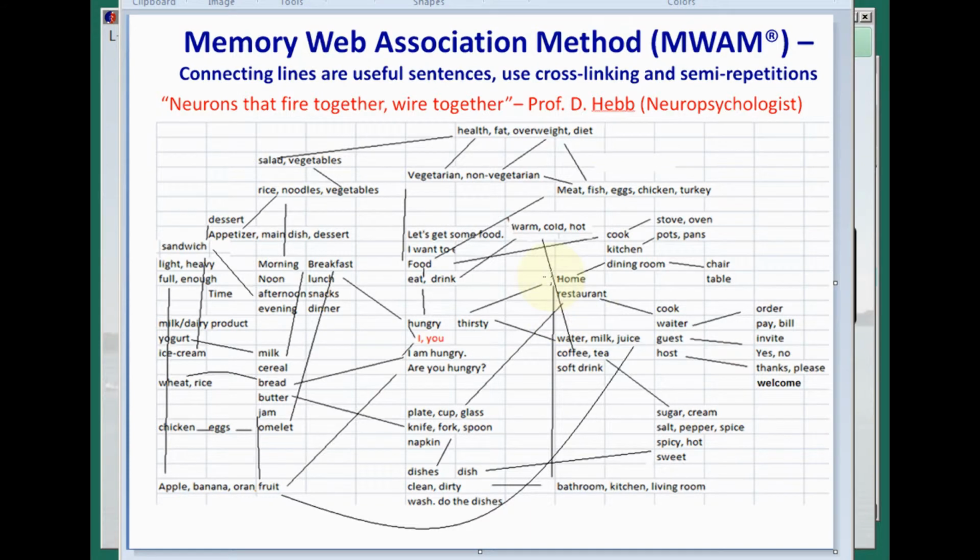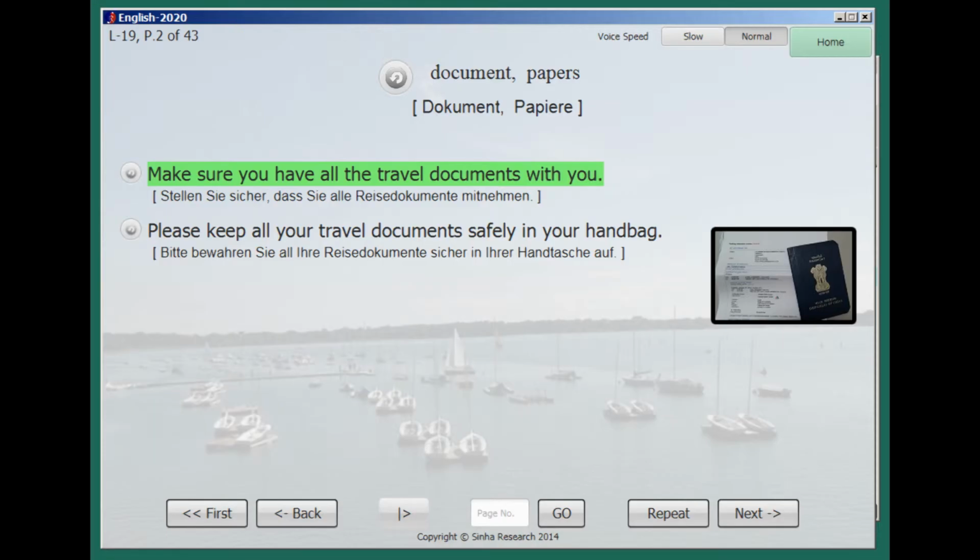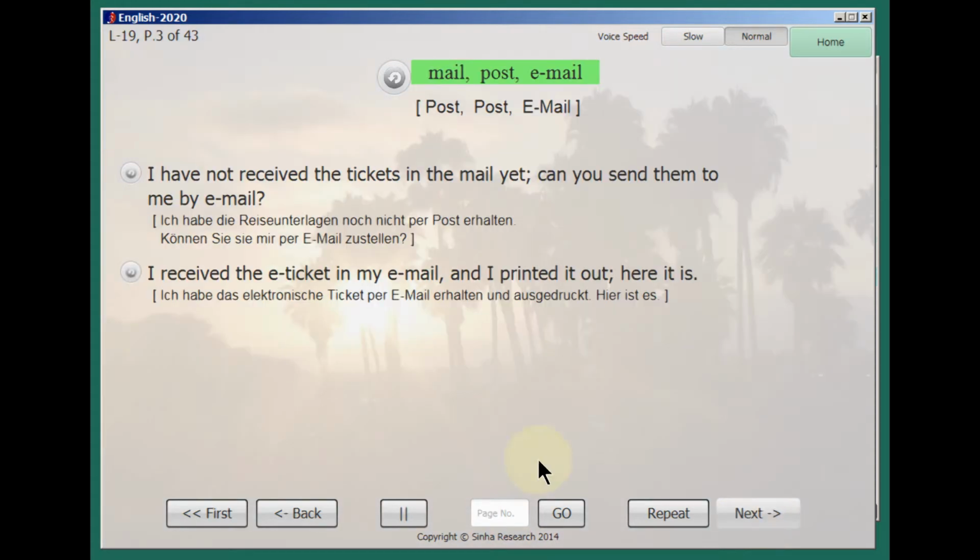See, there are groups of words called nodes, and each of these lines are the connecting sentences that connect the words. The whole content of this program is based on this very powerful method called memory web association method. This is the fastest way to learn a second language. It's a very well-researched method. So your vocabulary and the speech both are built very, very quickly, and you learn only the useful things. There is no gimmick in this. So you click next.